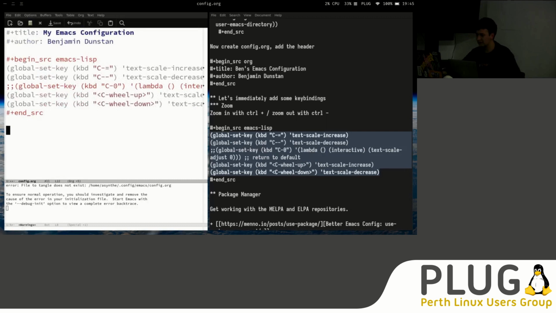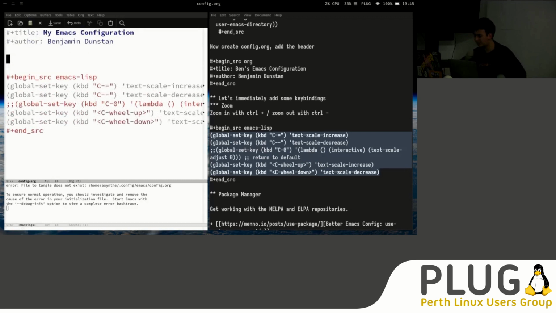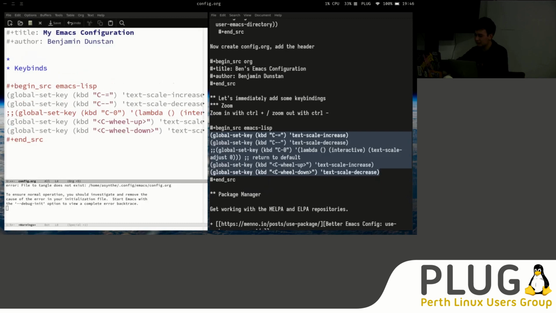Yes. So because we use this code block and we set up a keybind, we're going to call it keybind and put this GUI section. Move it here.